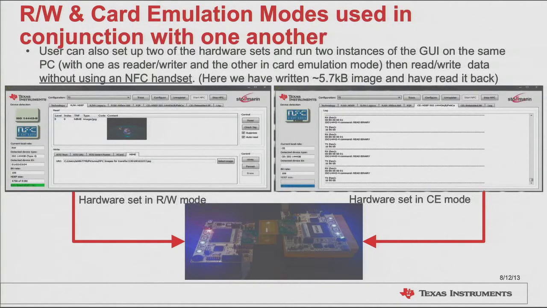The user can also set up 2 of the hardware sets and run 2 instances of the GUI on the same PC, with one as a reader-writer and the other in card emulation, then read and write data without using an NFC handset. Here we have written about 5.7 kilobytes of an image and have read it back.